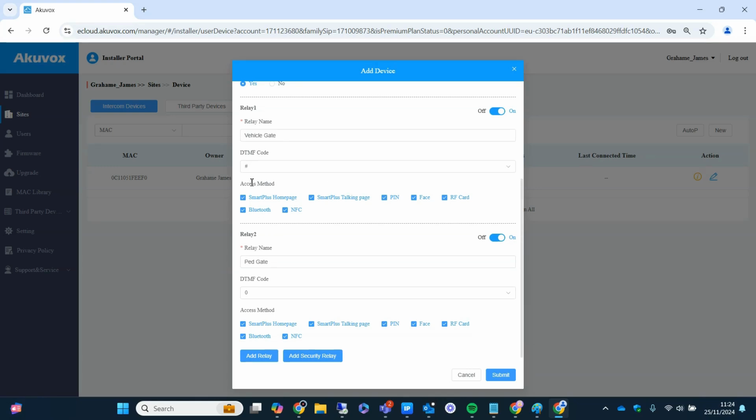Under both these relays here, you've got access methods. Highly recommend leaving Smart Plus homepage and Smart Plus talking page enabled on both relays. That way they'll be able to see both relays in the app on the homepage and while they're in a conversation with a visitor.